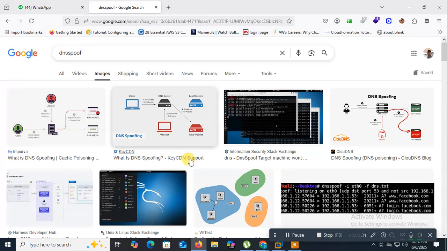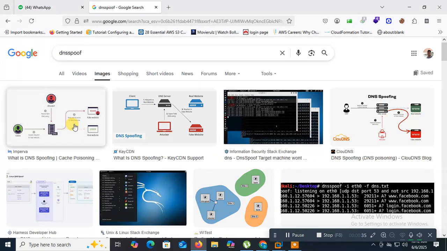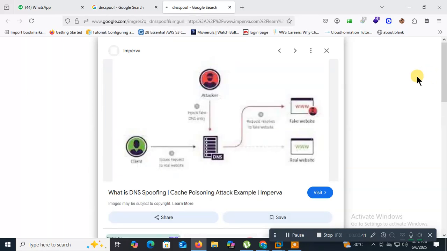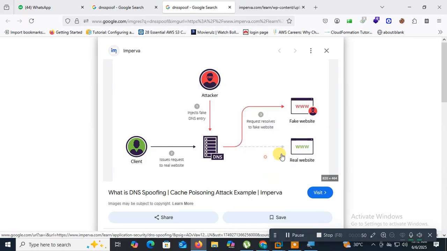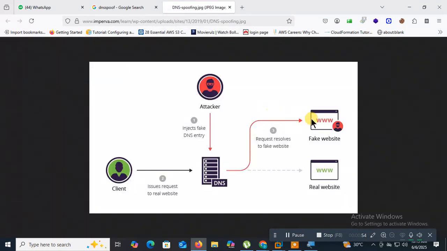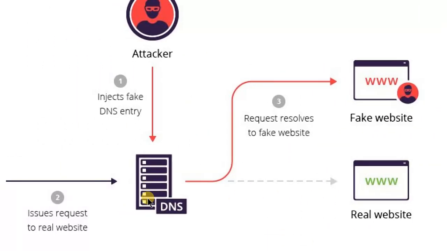I showed an image also to you. So the DNS spoofing, see this image, how the DNS spoofing works.